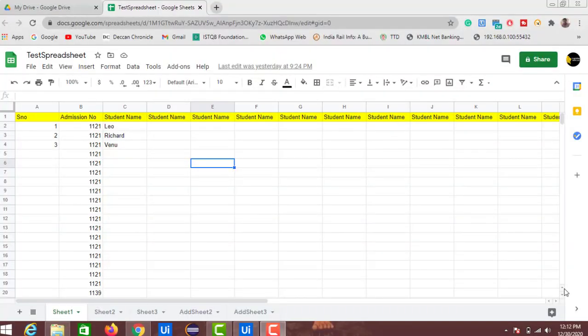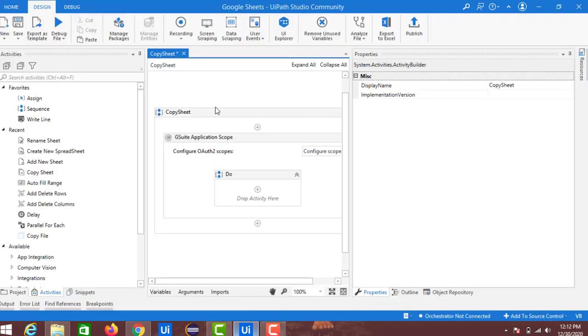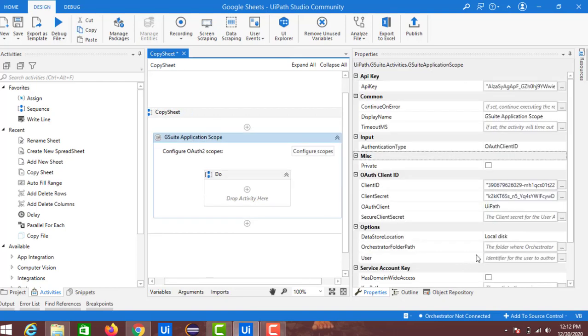In this video we are going to learn about the rename sheet activity and the copy sheet activity that are available in UiPath Studio for Google Sheets. First, let's begin with creating a new sequence. Here I created a new sequence with the name copy sheet, and I configured the client ID and client secret for the GSuite application scope.